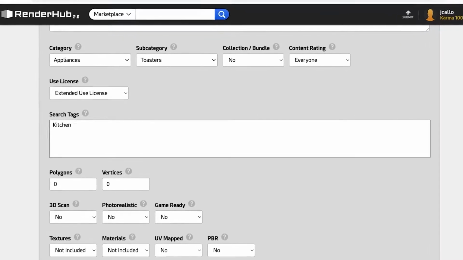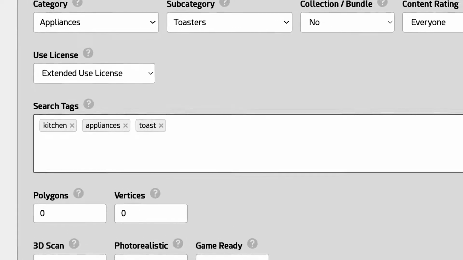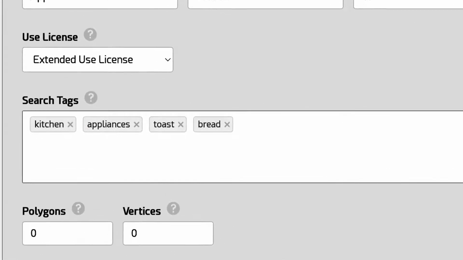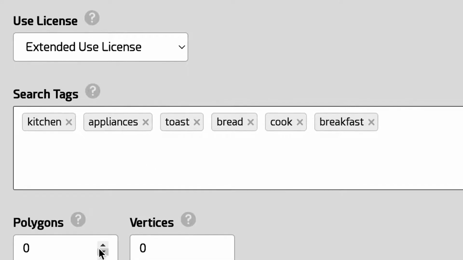Use proper keyword tags that are relevant to your product. This is very important. Don't use a bunch of irrelevant keywords hoping to get more clicks to your product page. It won't help.